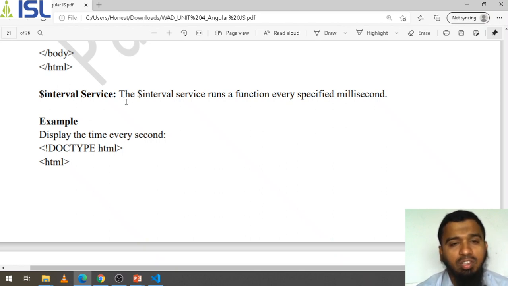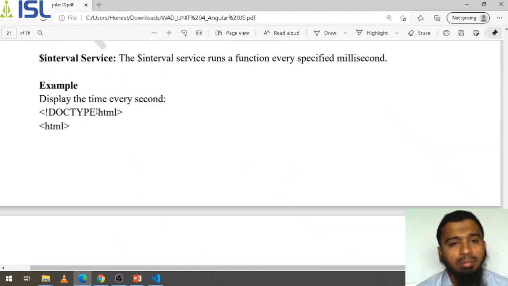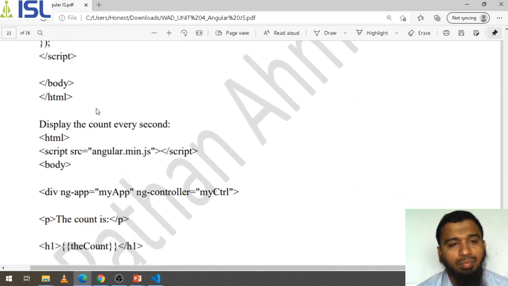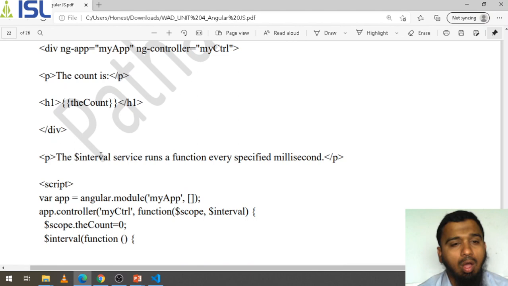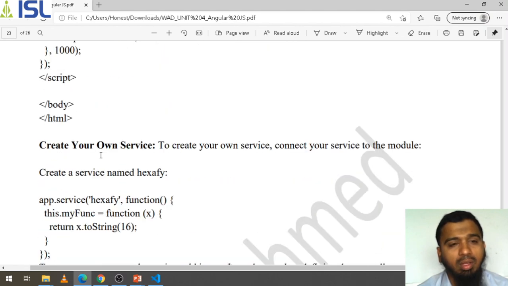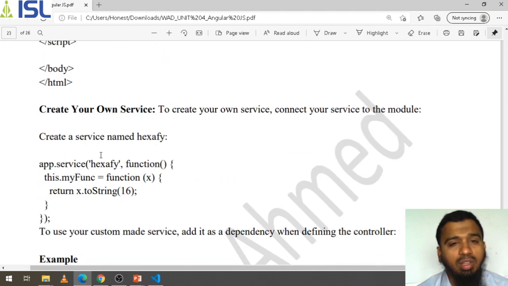$interval service is also there. Okay, it displays the count every second, how much interval between two counts. Okay, create your own service. You can create your own service.